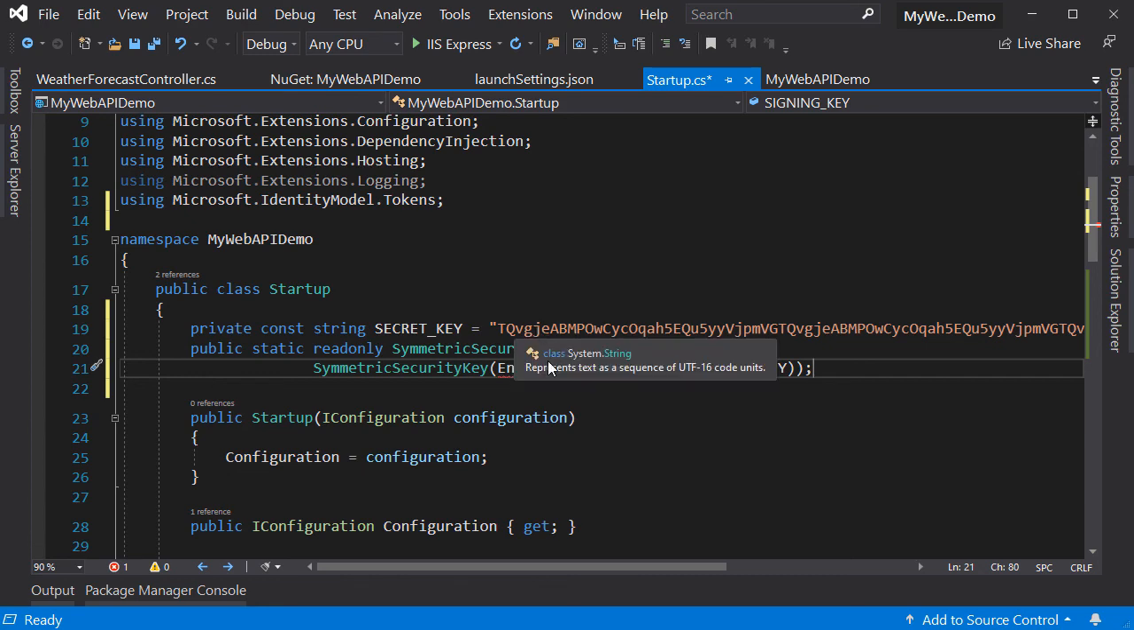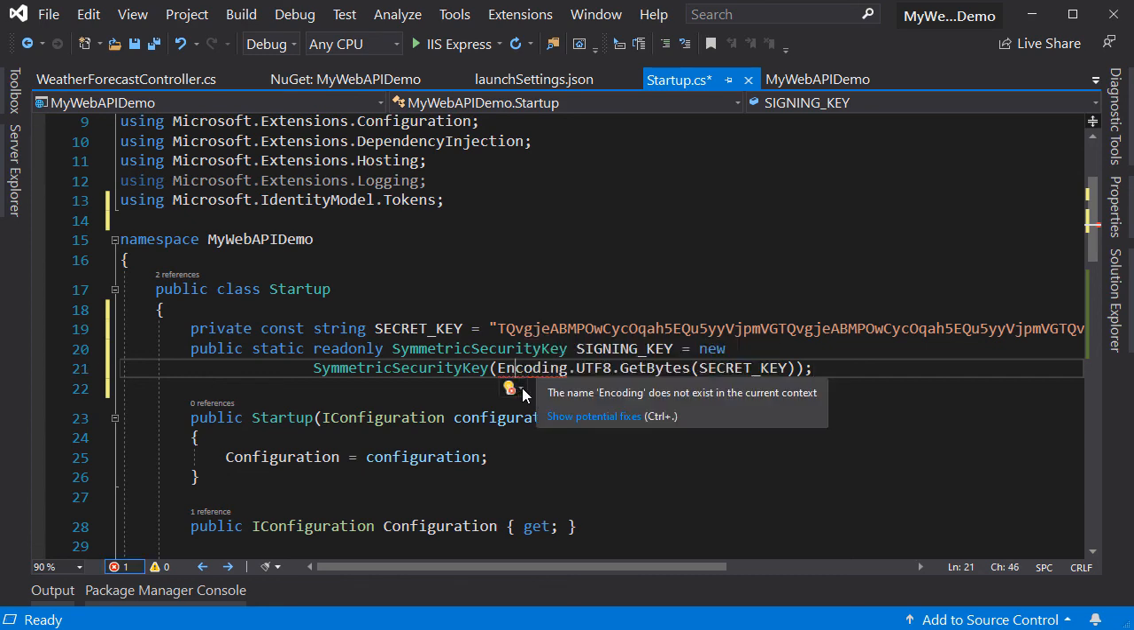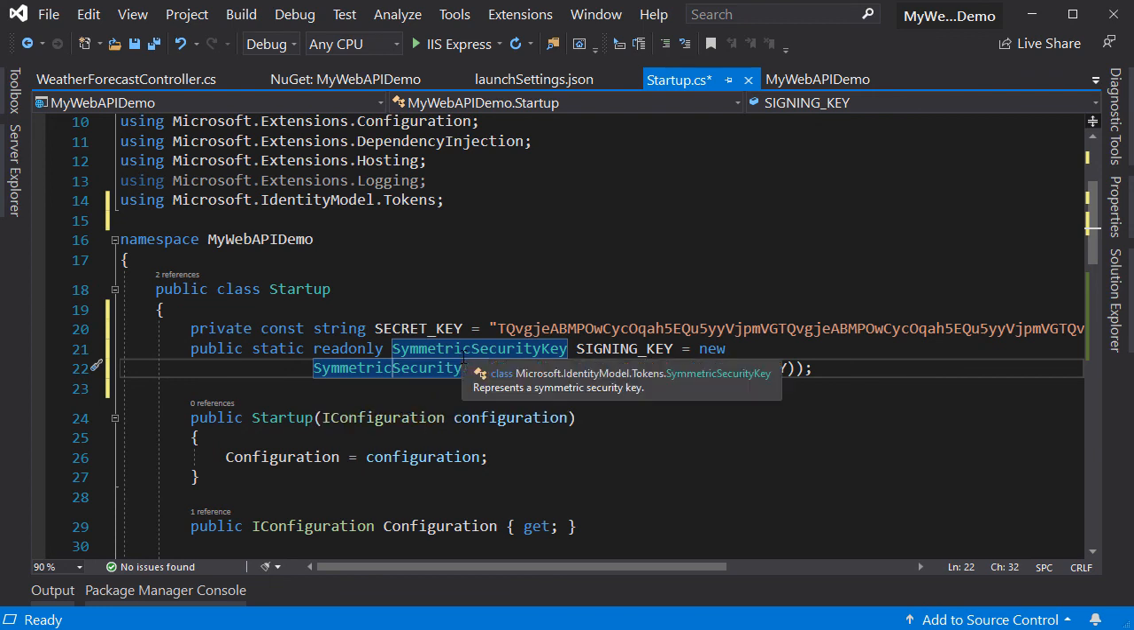Alright, so this is your key. Let me add the necessary namespaces, and what this would do is this would generate a symmetric security key. Now symmetric security is beyond the scope of this video, but just in short, a symmetric key is a type of encryption scheme in which the same key is used both to encrypt and decrypt messages.